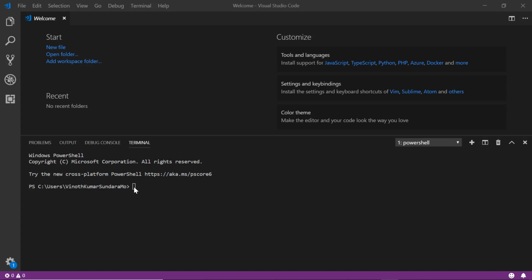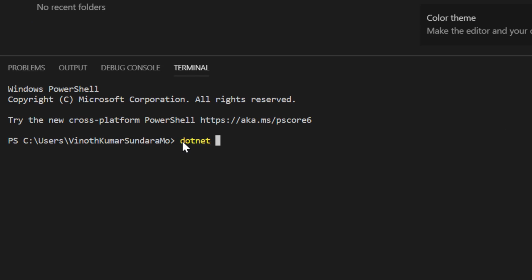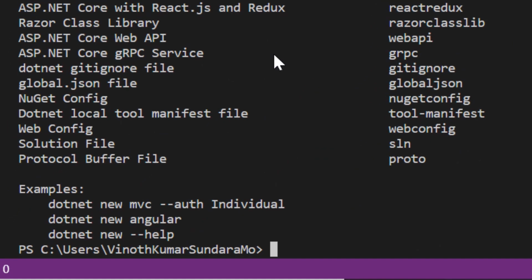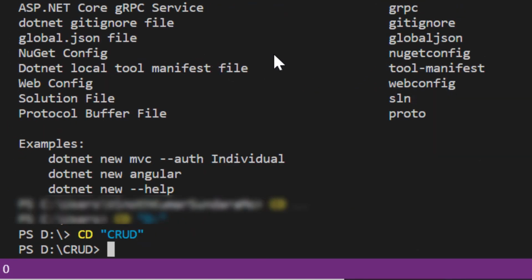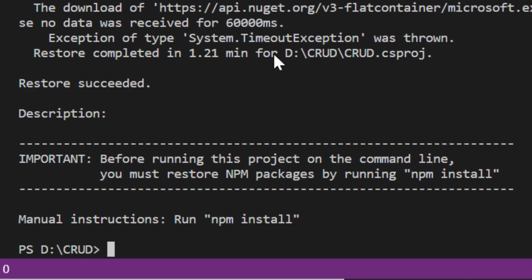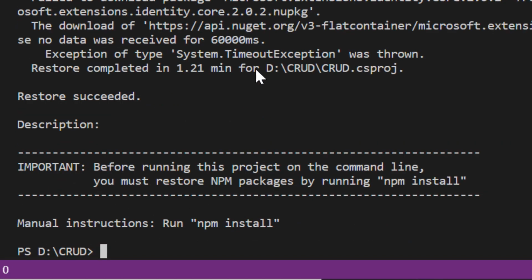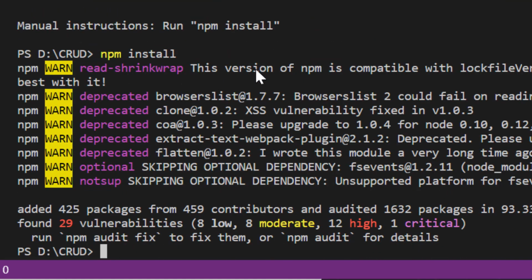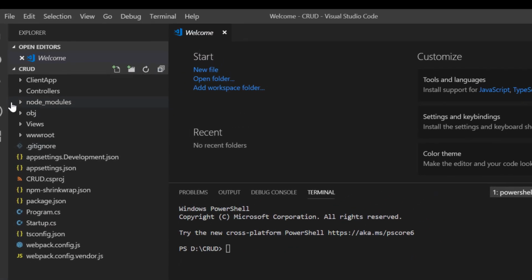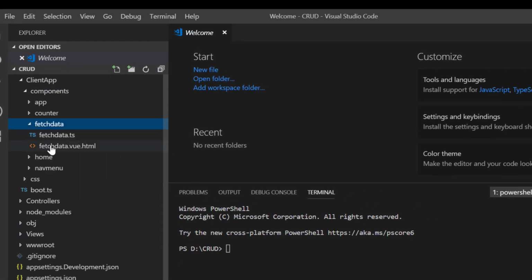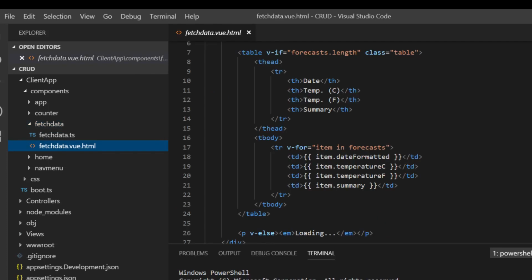In the terminal, I type the .NET command to install the ASP.NET Core SPA template. Then I will create an ASP.NET Core project with Vue as a client app using the command dotnet new vue. Once the project is created, install the project dependencies using the command npm install. Now the dependencies have been installed. You can see here under the fetchData.html file where I'm going to replace the code with the Syncfusion grid.